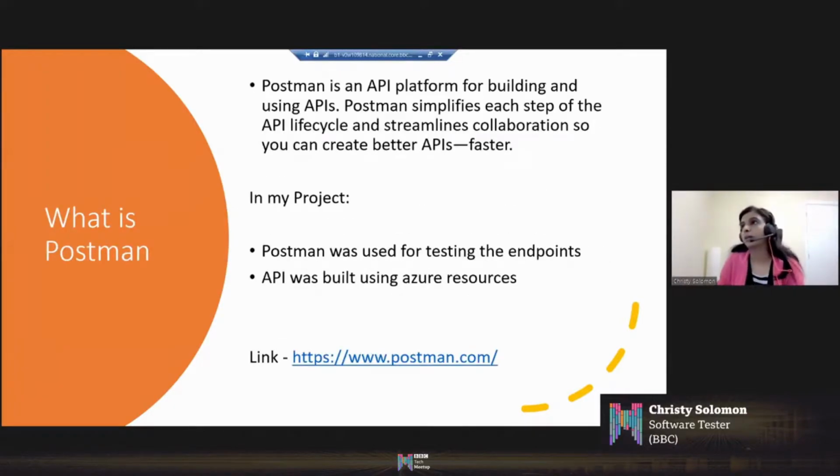So first, what is a Postman? Postman is an API platform for building and using APIs. This is a Postman definition, which is given by the Postman tool. But in my project, we used it mainly for testing. So the API was built using Azure resources, and Postman was used for testing the endpoints.